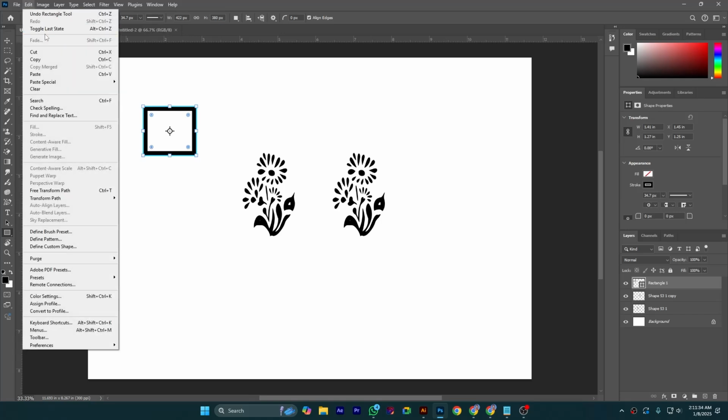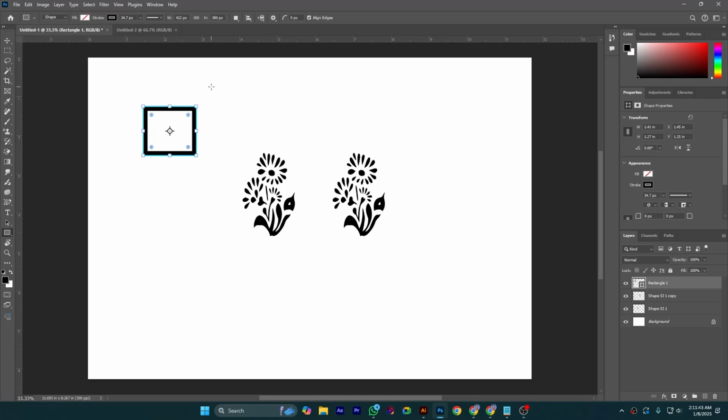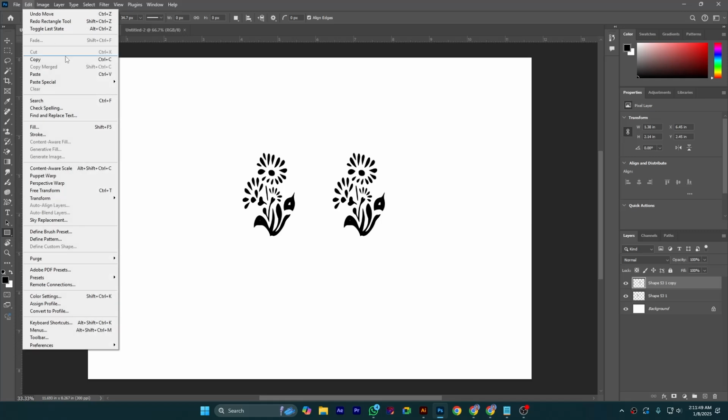Ctrl Shift Z, and also toggle last state is Alt Ctrl Z. If I press Ctrl Alt Z, it will be gone. It will go back to the last state. Also, here is a fade option. I will show you in a later tutorial.